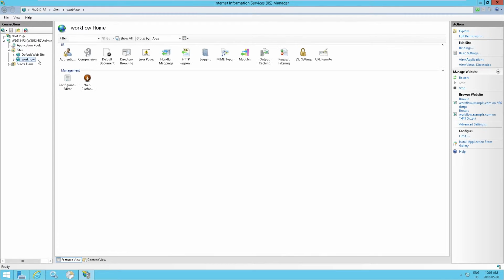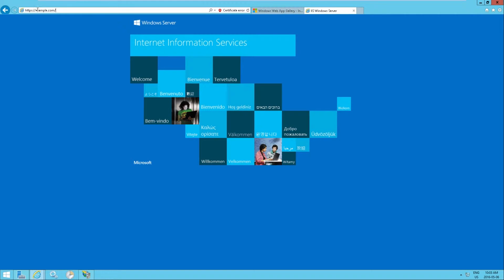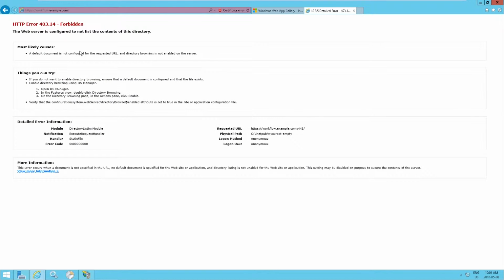So back to here, now we have our workflow.example.com. I should be able to open the browser and go to it, and again we have the security certificate thing.